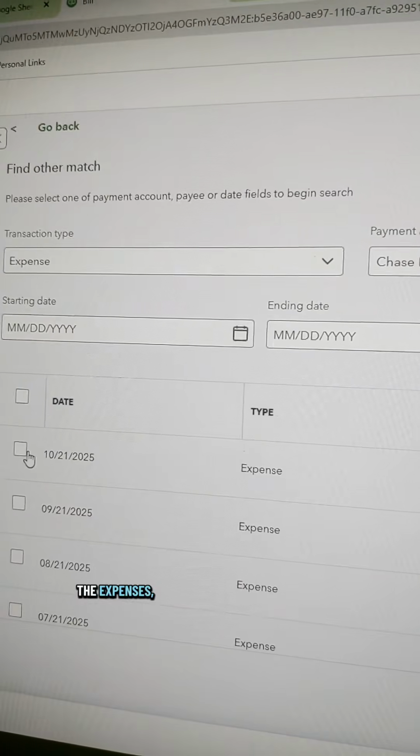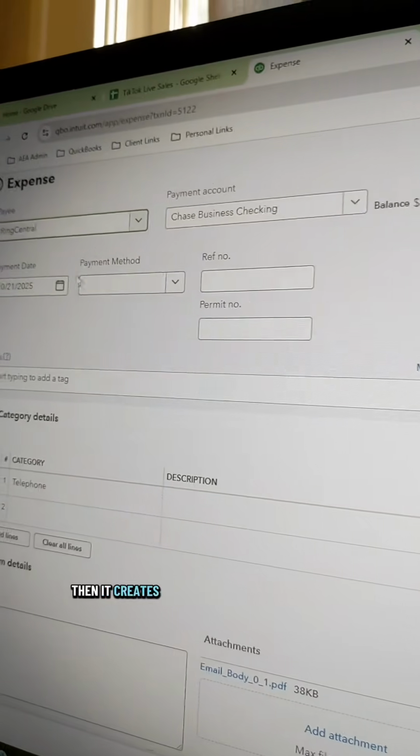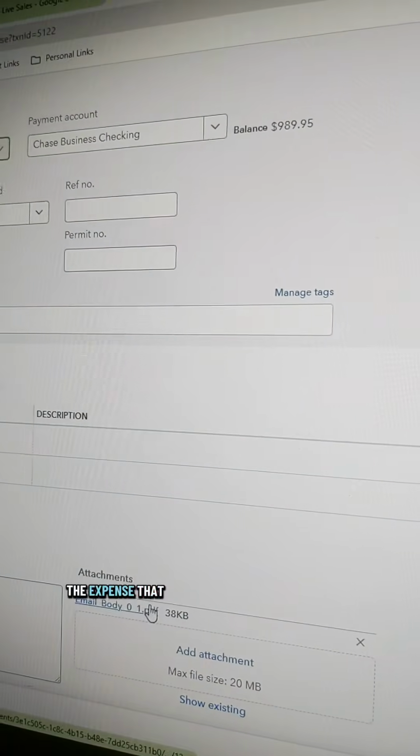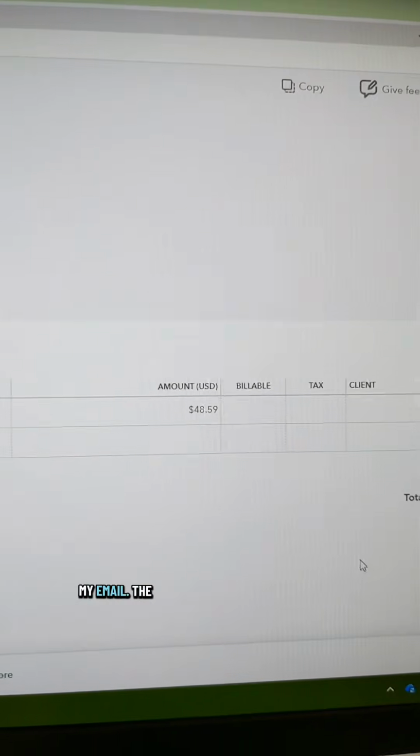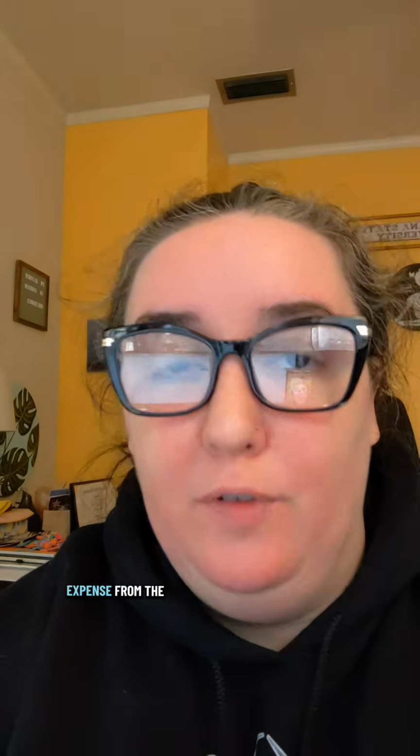RingCentral. Okay. So here it brings up all the expenses, and this is this receipt, $48.59. That's how I do that, because then it pulls up the expense that already existed and it attaches my email. The difference is if I had not had my telephone expense already in my QuickBooks, it would not have found that match, right? And in that case, if I can't find the expense that the receipt matches to, that's when I would go back and create the expense from the receipt.